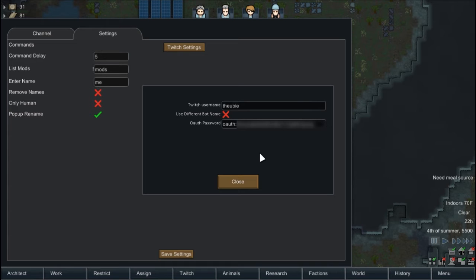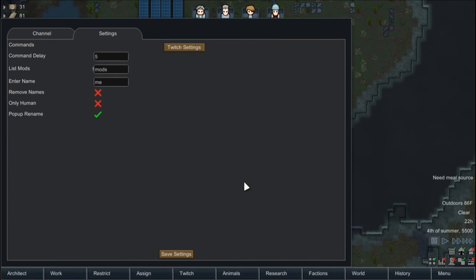Now, if you don't want your own name being the account that replies to the bot commands, you can check this box here where it says use a different bot name. And in here you can put something else. For example, we have an IPG bot that we set up, and it has its own OAuth key as well, which I will put in there. There we go. And close that up.